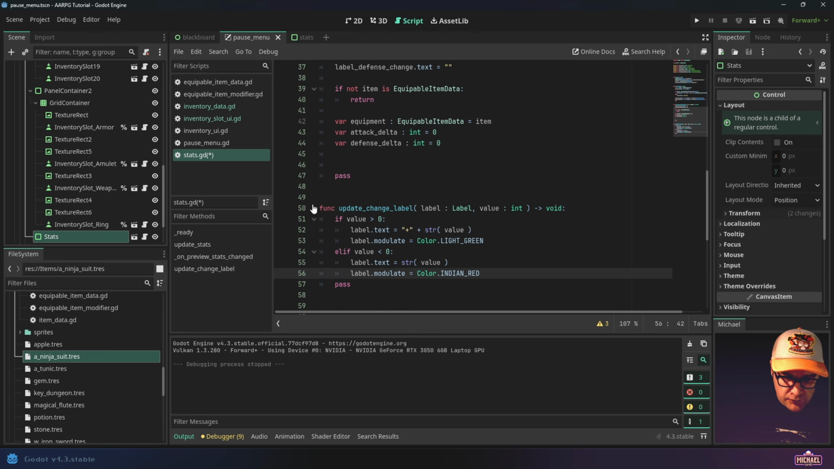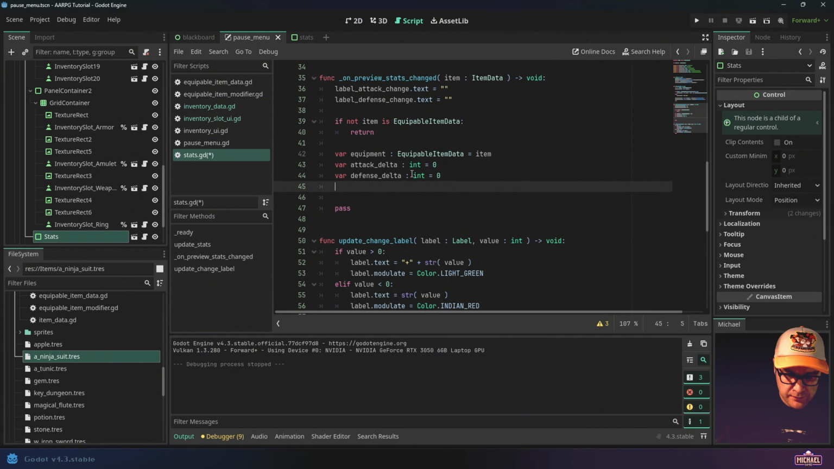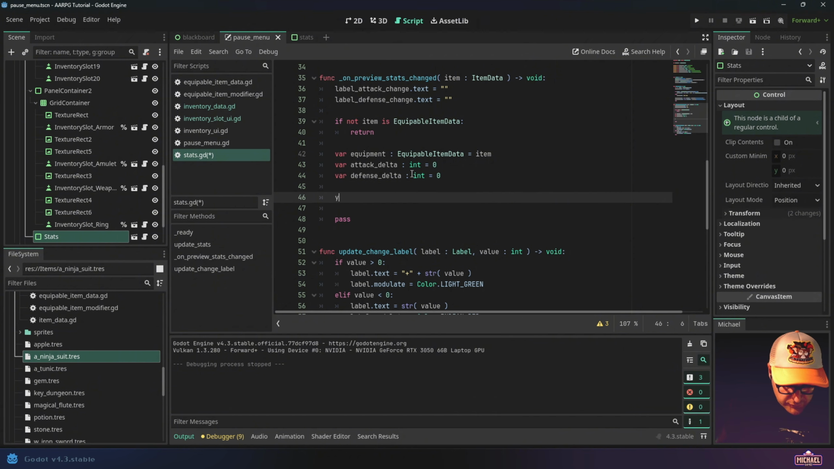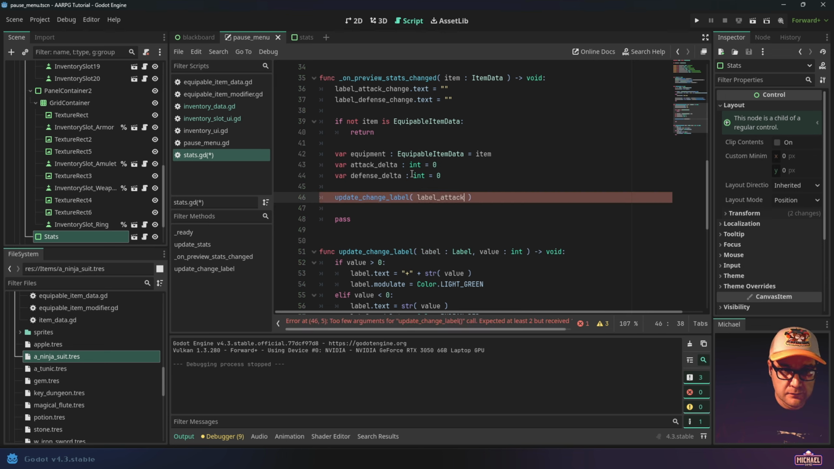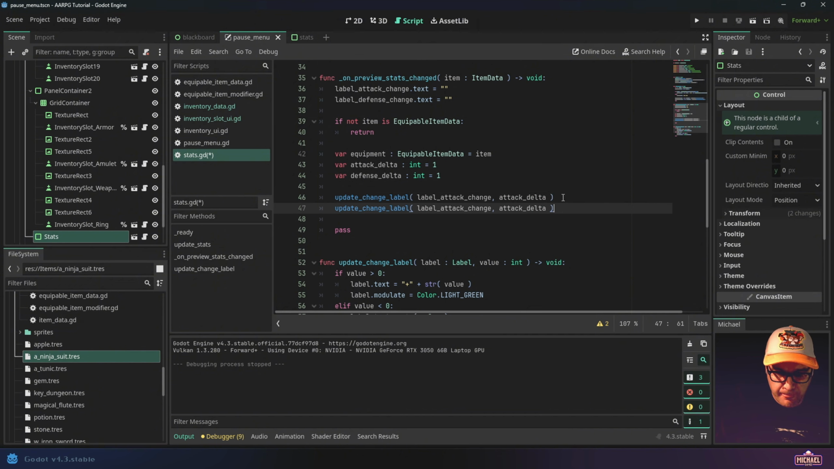Okay. So now we can just call this function twice. We'll say update_change_label, and first we'll pass in the attack. Not label_attack, but label_attack_change. And then we'll pass in the attack delta. And let's actually instantiate these values as 1, just so that we can see that working. So we'll do the same thing here, except replace these with defense.